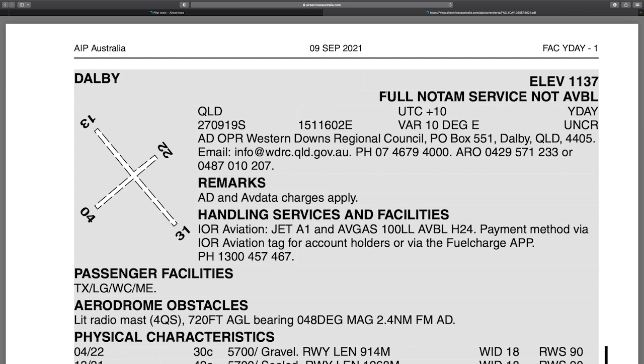We've got no NOTAM service that is available for Dalby Aerodrome. So what that means is if I've got a flight near Dalby, there's going to be no information available to me when it comes to NOTAMs. Underneath that, obviously it's located in Queensland, the state. We have our UTC time conversion again. So Dalby is plus 10 hours from UTC.